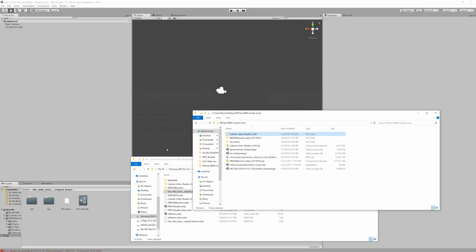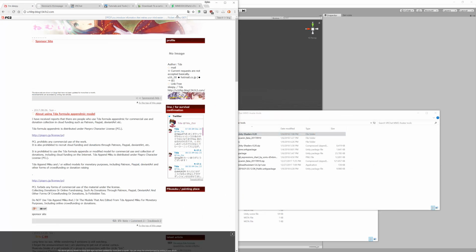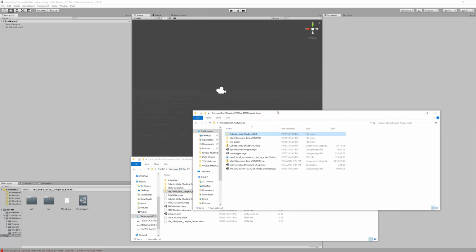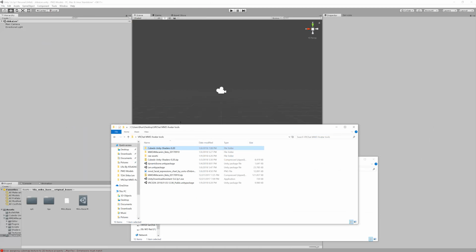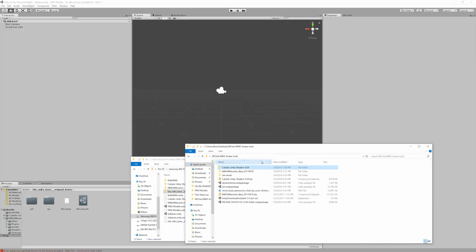I actually highly recommend Metasequoia. Metasequoia is kind of made for this, and it is what almost everyone in Japan uses to build their base meshes. And I mean, you can use Blender to do it, but anyway.